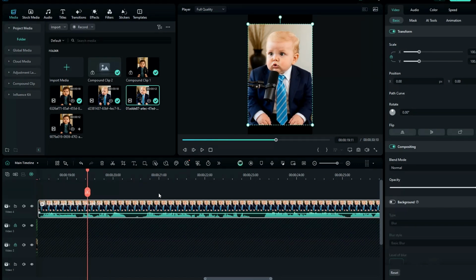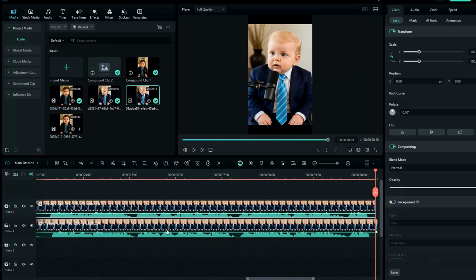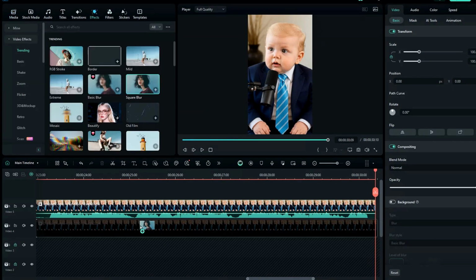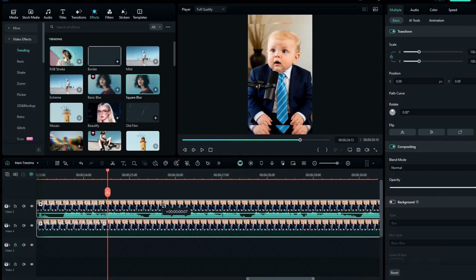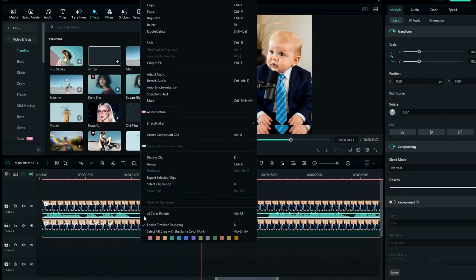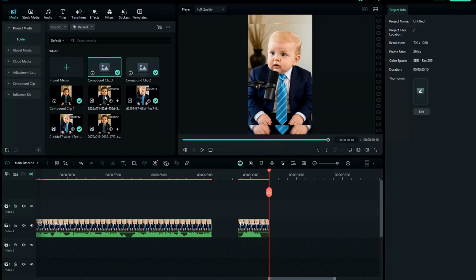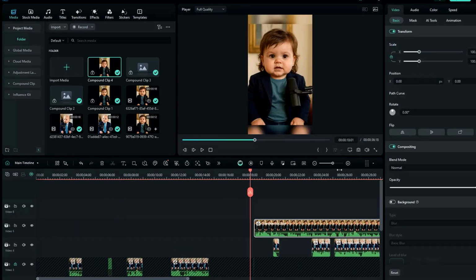So here I copied the same video once and you can see I overlaid it on top of the other one. I brought the lower video to 9:16 ratio, gave it a blur effect and converted both into a compound clip. This process is totally optional. So all my clips are arranged now. It was pretty simple job, nothing difficult at all.